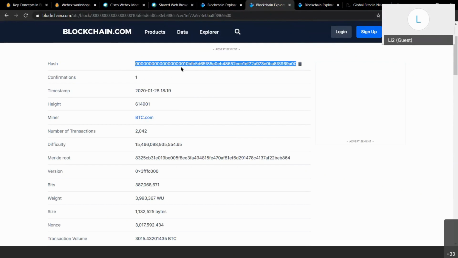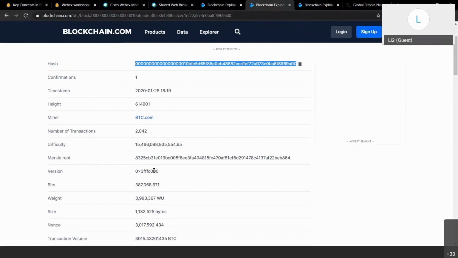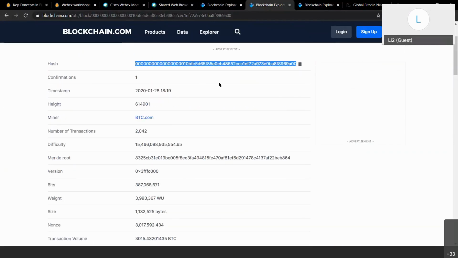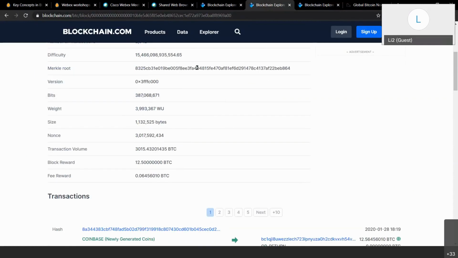So this hash that we're seeing is computed by adding all this string data that we see here and giving it to a SHA-256 algorithm, and the output of that SHA-256 algorithm is the hash that we're seeing here. And this Merkle root hash that we see here is basically storing all the data.